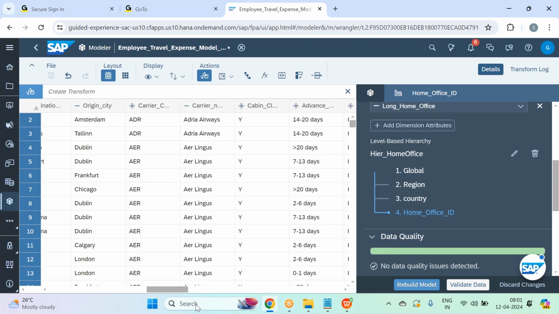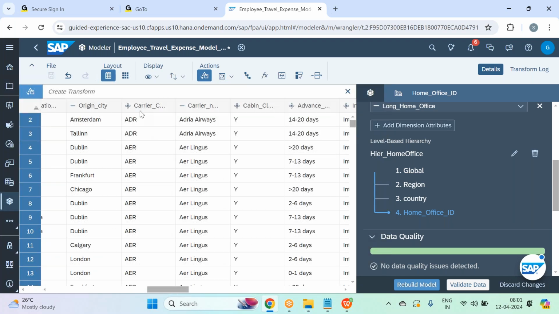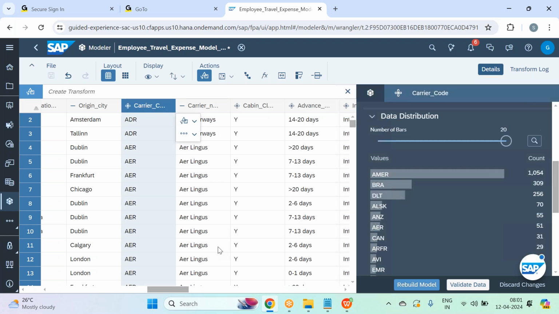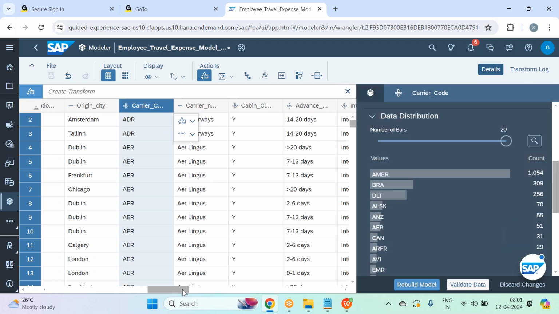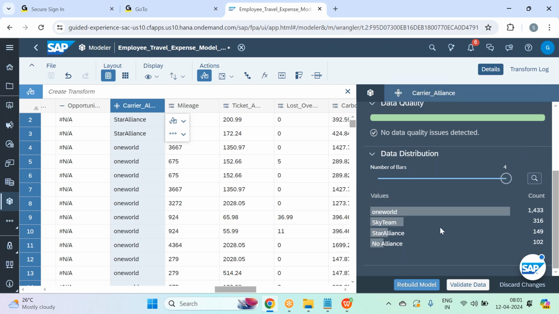So let me also create a parent-child hierarchy here. Here I've got carrier code and the carrier name as a description attribute. And here I've got something like carrier alliance, guys. We have four alliances, and all the carriers will be part of any one alliance. In this case, I can make this carrier alliance a parent node to carrier code.